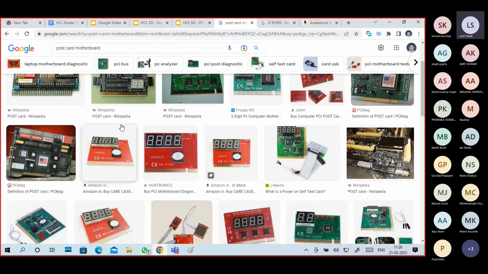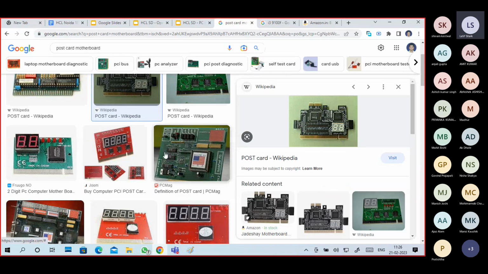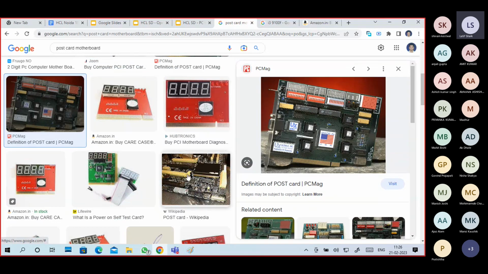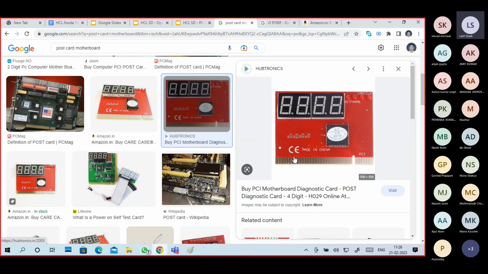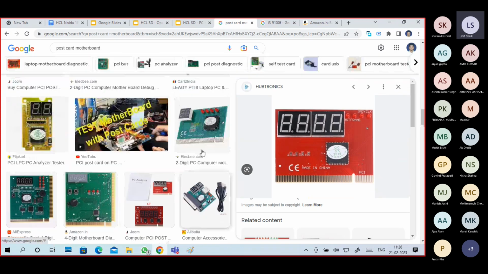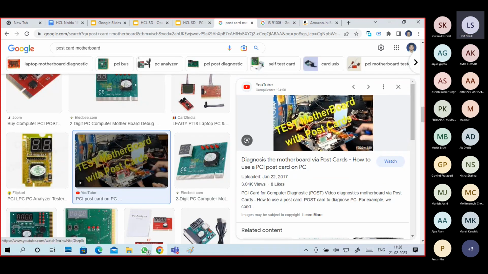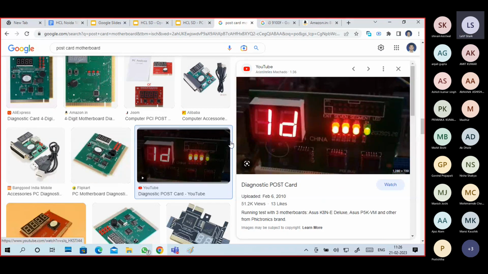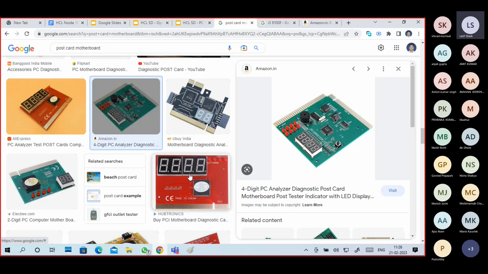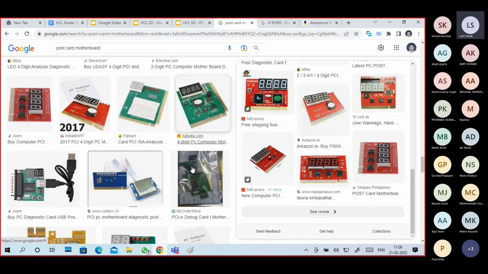It's a simple card, guys. We have to insert it into the motherboard. Maybe for laptops it is different, but for desktops you simply insert it into your PCI slots. Somewhere it is inserted on this side, and it will show certain error codes like this. These LEDs and these numbers represent codes that depend upon your postcard.